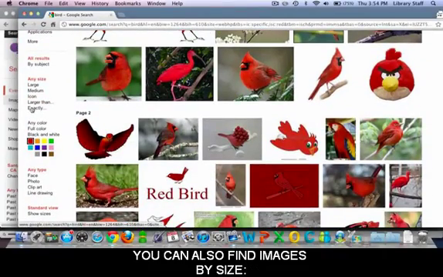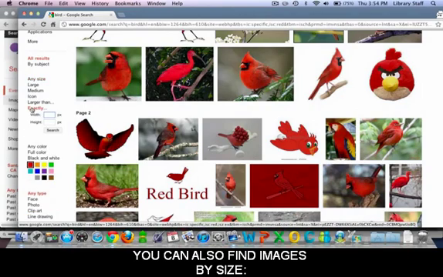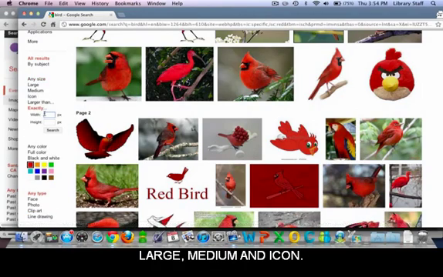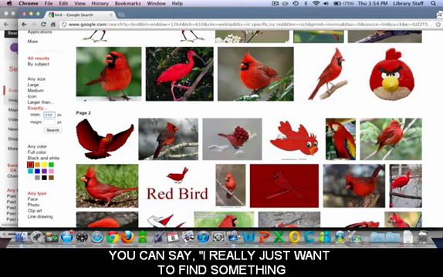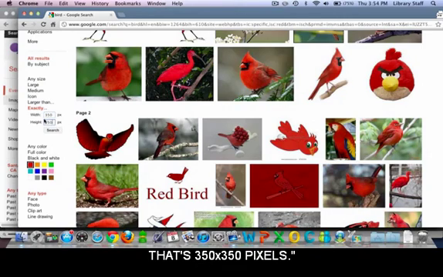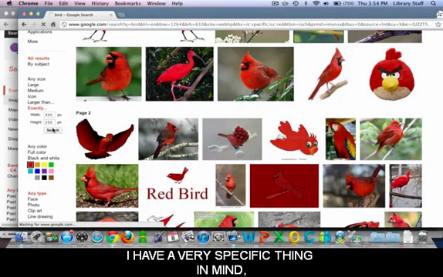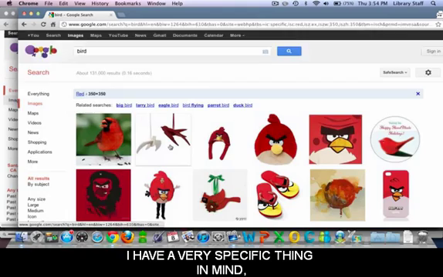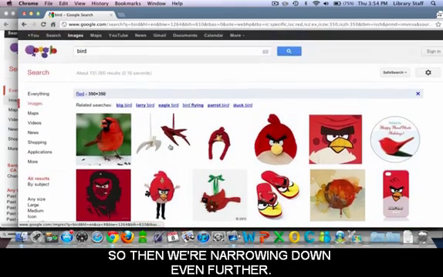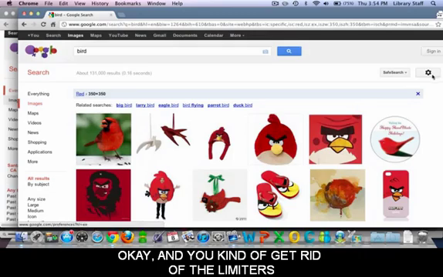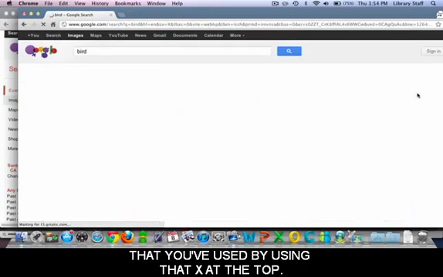You can also find images by size: large, medium, an icon. You can say, I really just want to find something that's 350 by 350 pixels. I have a very specific thing in mind. So then we're narrowing down even further. Okay, and you can kind of get rid of the limiters that you've used by using that X at the top.